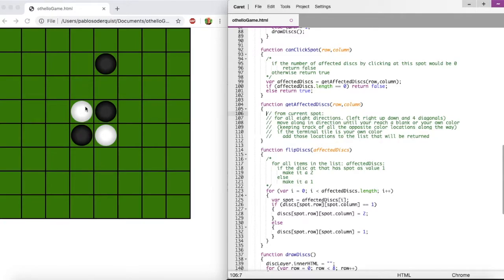So we go up one more, and we find a white disk. And that means we're done checking this direction. And all the while, it's keeping track of anything in between those 2 spots. So in this case, it would find the black disk here, and it would add that location, the row and column where this disk exists.